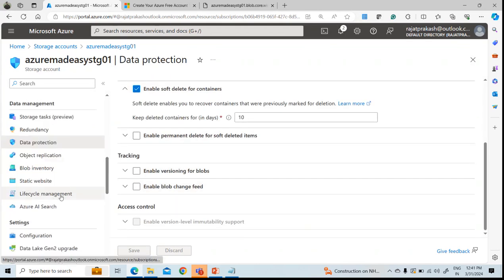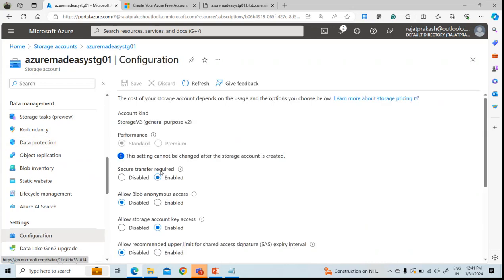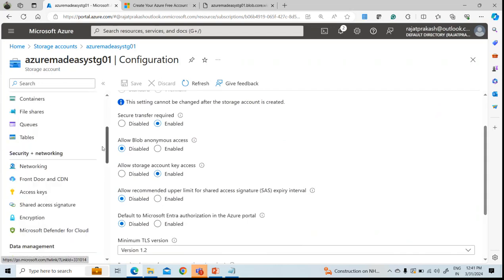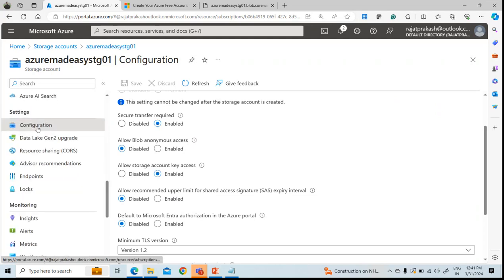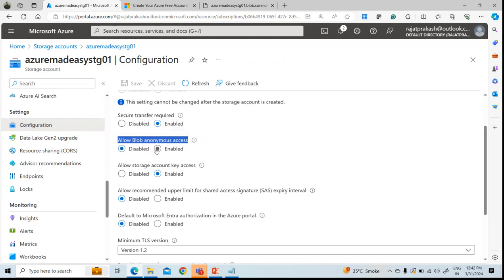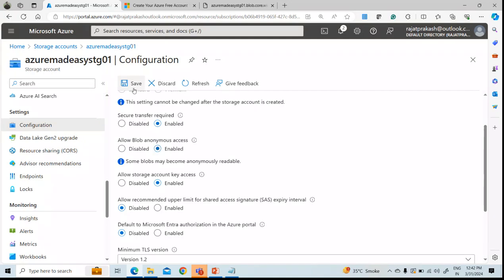storage account configuration. So here, under this tab, if you come down, there is something called configuration under the settings. Here you can see allow blob anonymous access. Anonymous access means any person from the internet can access it. So it is now disabled. I need to enable it and click on save.